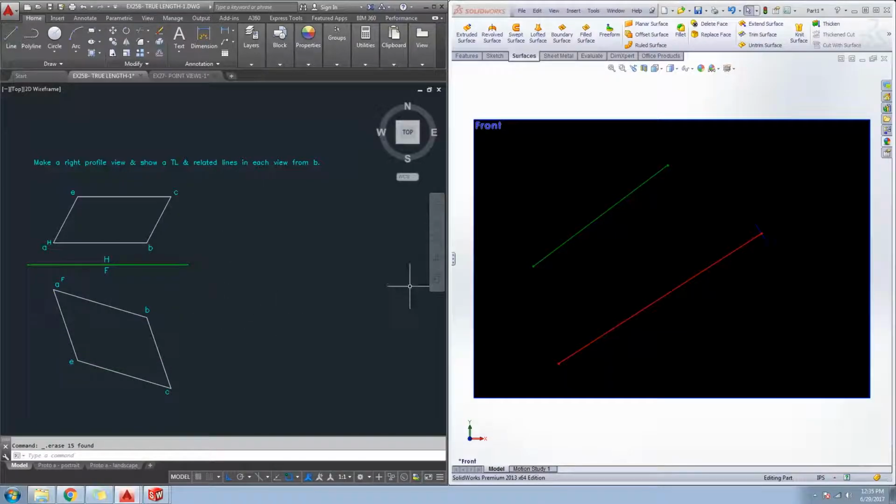Now let's go over here to SOLIDWORKS and take a look at what's going on here. What I've drawn for you here is a plane that's colored in black, and we have two lines. One of these lines is actually in true length, and one of these lines is not displayed in true length. And you can't tell the difference just looking at them. Is it the red one or is it the green one?